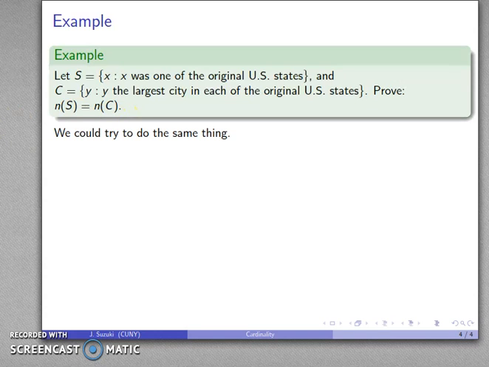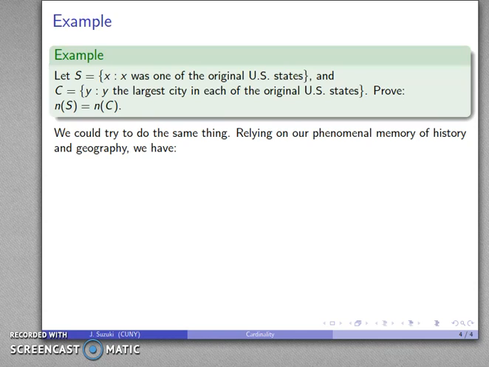So we can try to do the same thing, and we'll rely on our phenomenal memory of history and geography. And I'll put them into the two sets. So my set S, where I'm looking at something that was one of the original U.S. states, well, my memory of history says that Massachusetts was one of them, and New York was another, and Virginia was another, and I don't remember the other colonies.